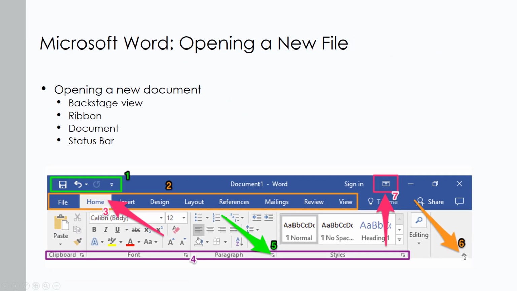Number 6 here is going to allow us to basically raise up this list of commands. So all we see is the tabs. Once we click on a tab, then it drops down the list of commands that are in that tab, so it kind of frees up a little bit more space on your screen. And then number seven is a command that allows us to change how the tabs function. So six is kind of incorporated with seven.